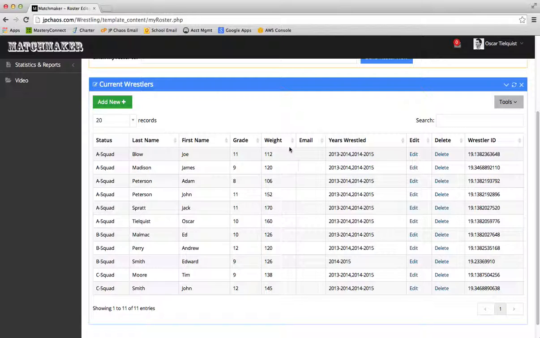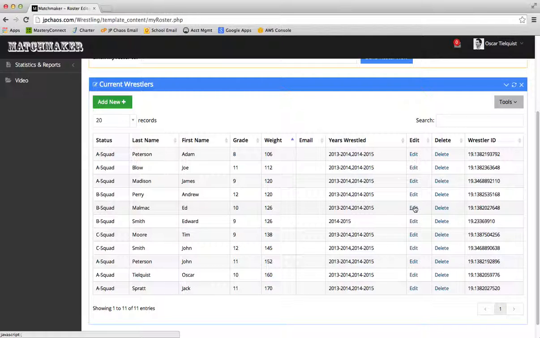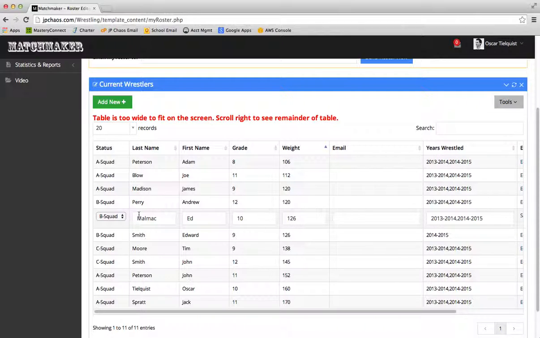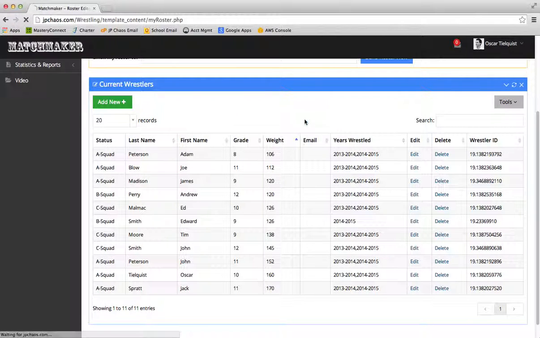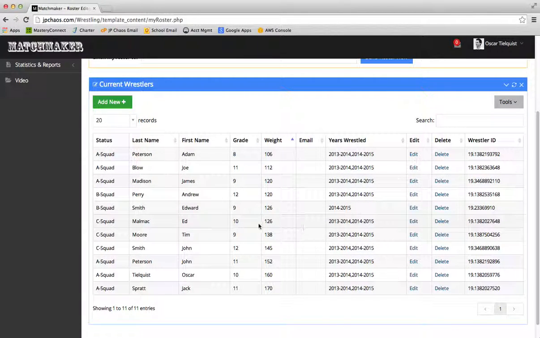where's the Edward? Let me sort by weight class here again. And let's say Ed Melmack should be our C squad wrestler because Edward beat him in a wrestle off or something like that. So I'll set him to C squad. And again, you might have to scroll the table a little bit like this because the table is actually too wide for most screens when you're editing the information here.